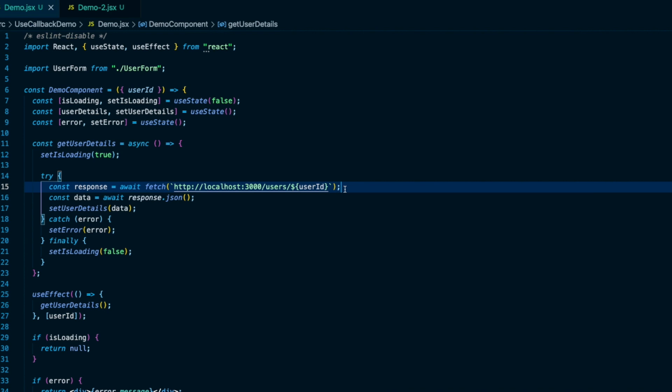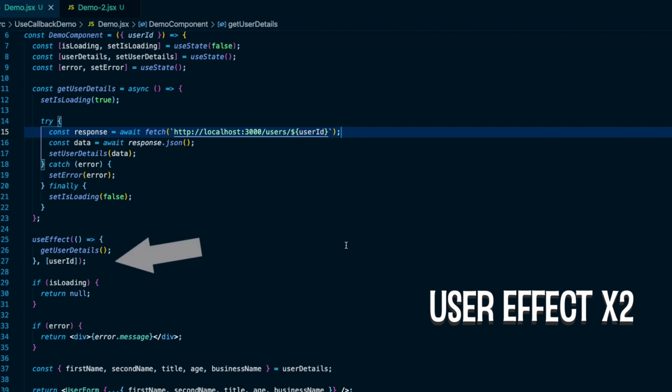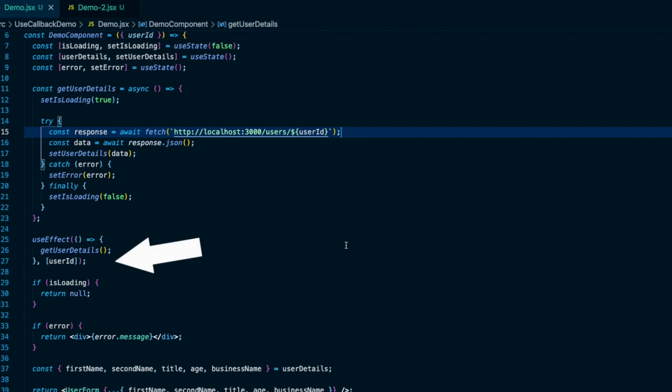There's nothing wrong with this implementation, but what if at some point new props are introduced and are required as part of the getUserDetails function? We need to ensure the useEffect dependency array gets updated to include these new props. This can lead to mistakes, as it may not be immediately evident when updating the function that it gets called by the useEffect, a separate piece of code.